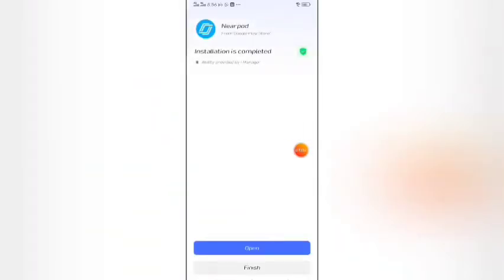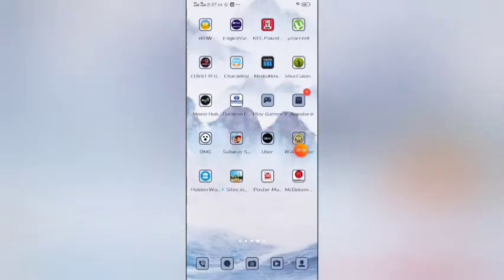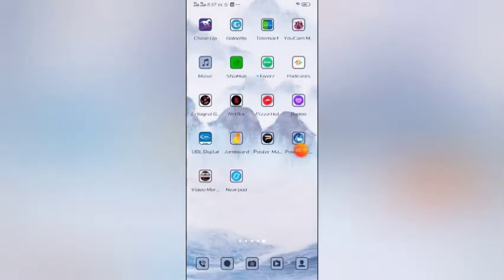As you have seen, it has opened very quickly. Now finish, and then you can just go to your apps and click on the Nearpod icon. This is the screen which will be visible in front of you. In the Nearpod app they just directly ask you to enter your code.